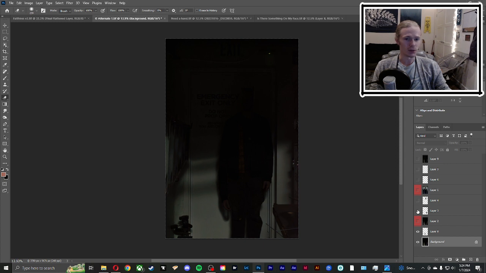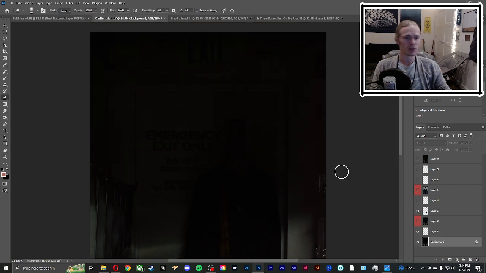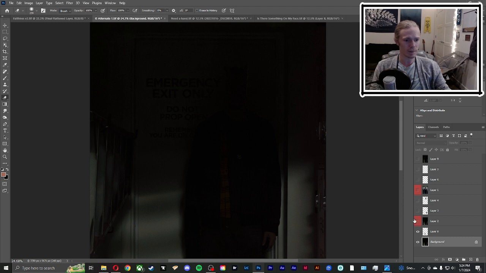Let's see, what did I do next? Next thing I did, I think, is I copied some kind of black space to cover up the green exit sign flash here, the motion sensor, I think it is. I covered that up using a separate picture, I believe, that I took.